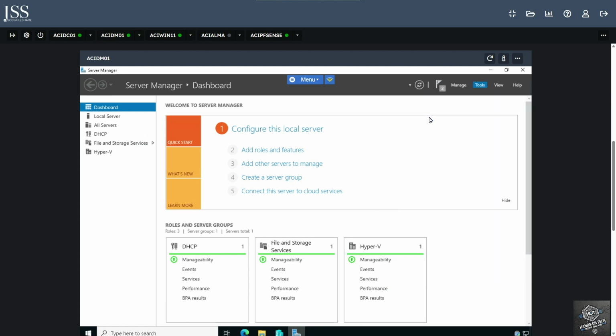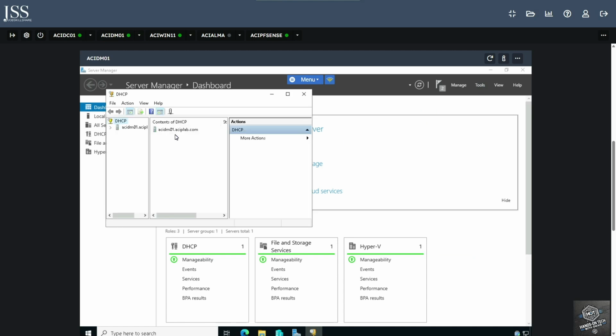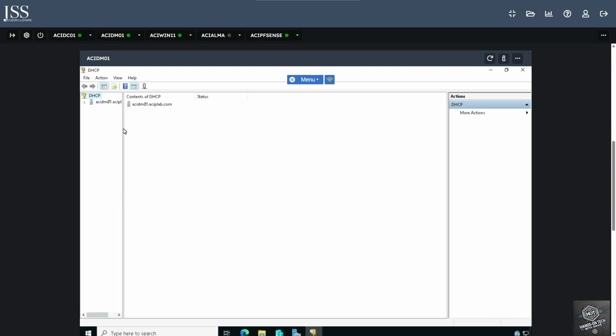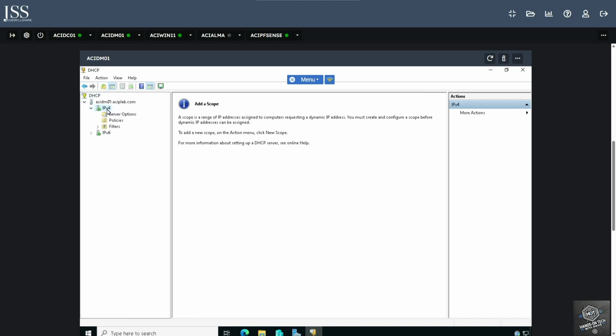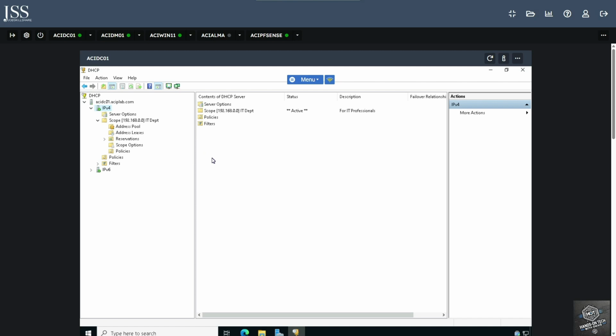Now let me show you one thing. Go to Tools, go to DHCP, and this is the secondary server. Let me show you, we don't have a scope here. Note this. Now let's configure DHCP failover on the primary server.